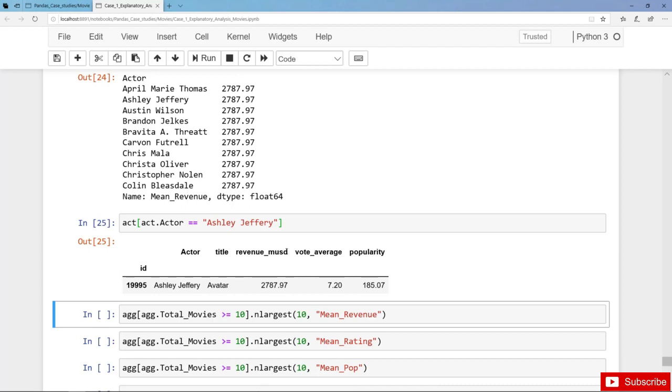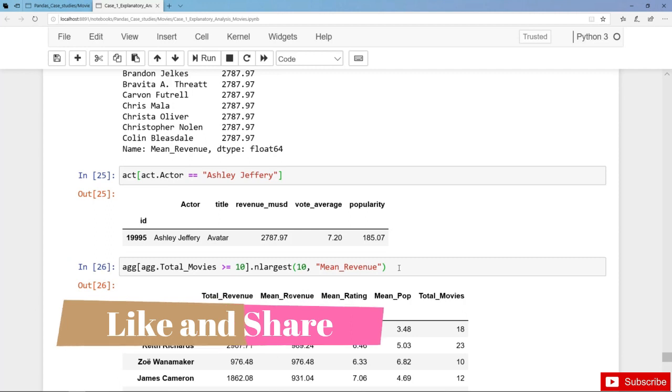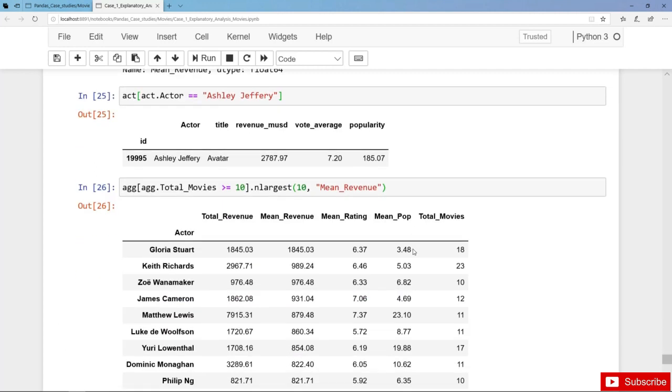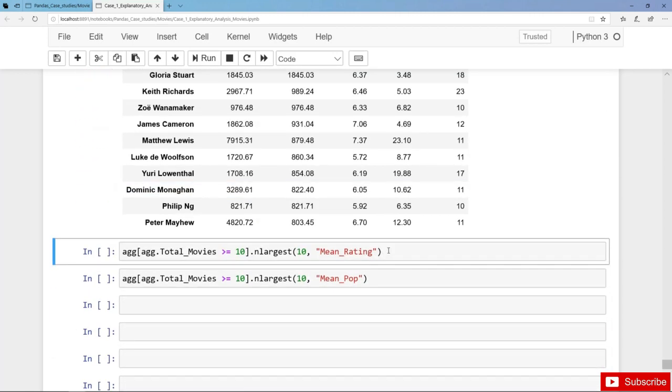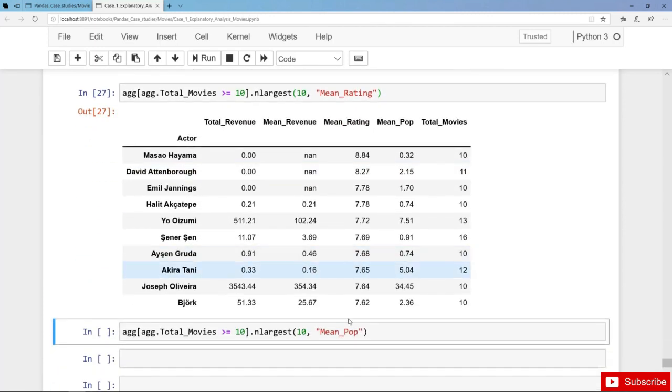And therefore, the better way is to first of all filter the agg data frame and select only those actors who acted in at least 10 movies. And let's again sort those actors by the mean revenue and get the 10 most successful actors: Gloria Stewart, Keith Richards, and so on. And the same we can also do for the mean rating. And finally also for the mean popularity.